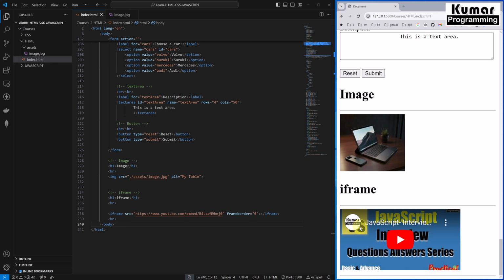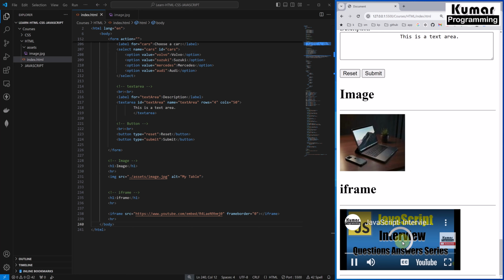Now it's going to be displayed. See here, I'm able to see this iframe, and inside the iframe I have loaded my YouTube video, right? And we can play it and do whatever we do on YouTube, the same thing here as well. Okay, good.